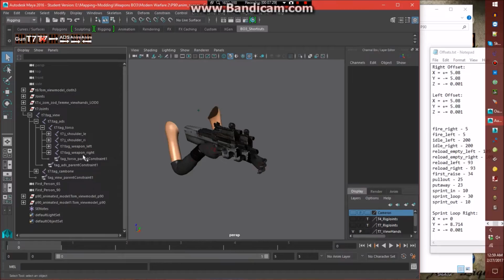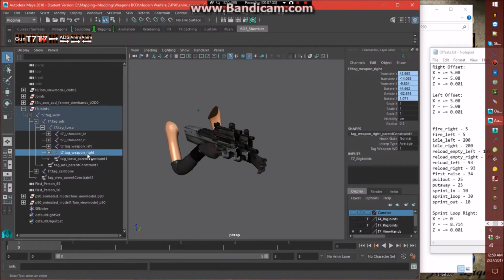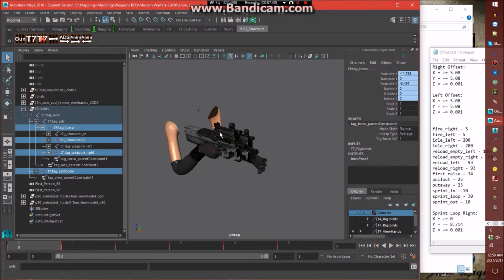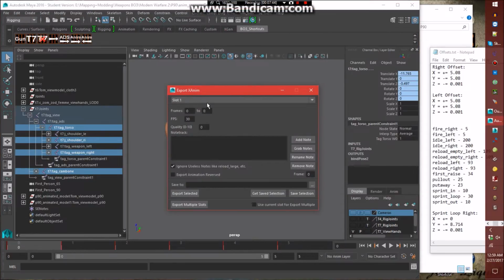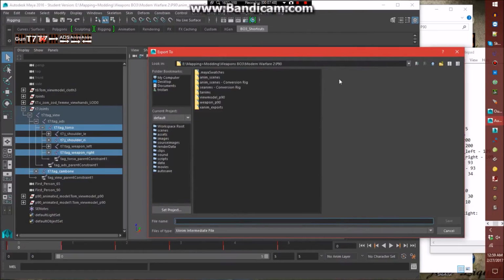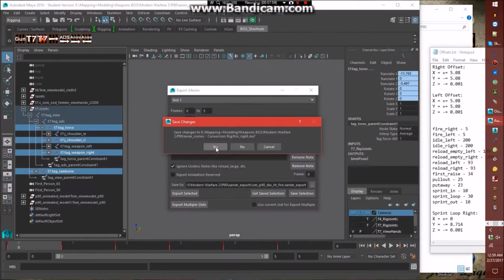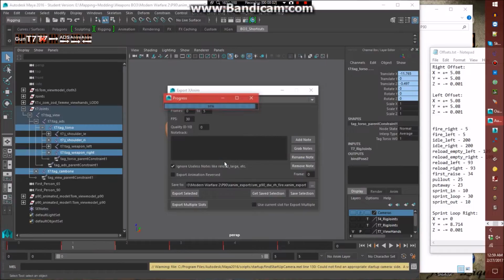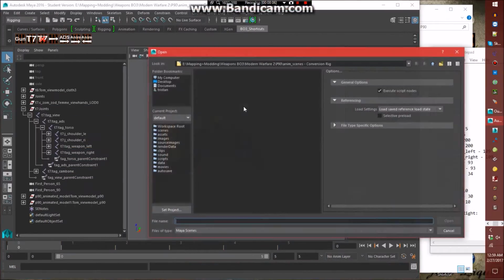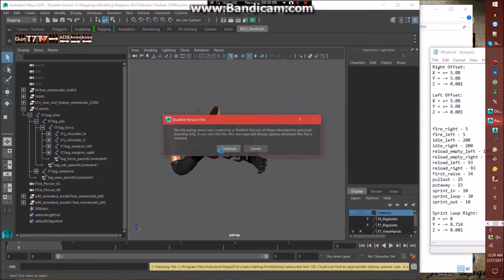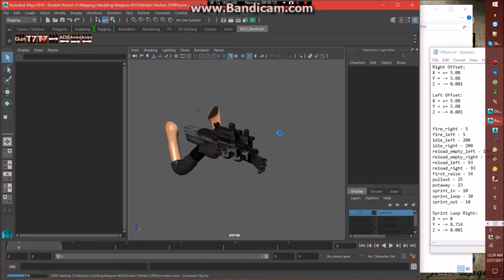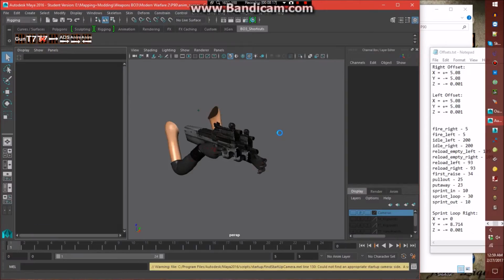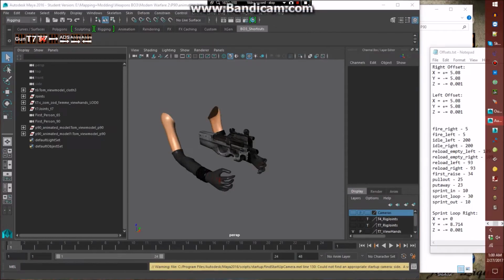And then to export just the right side, we do tag weapon right, J shoulder right, tag cam bone, select hierarchy, then tag torso after, and then export xanim, 5 frames. Xanim exports this, we'll call it right hand. So I'll just keep repeating this for all the animations.